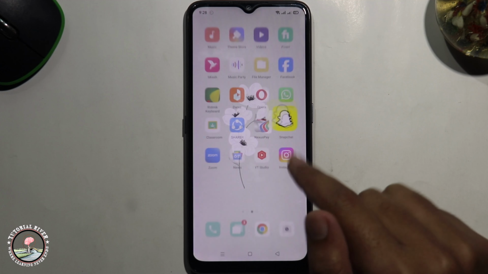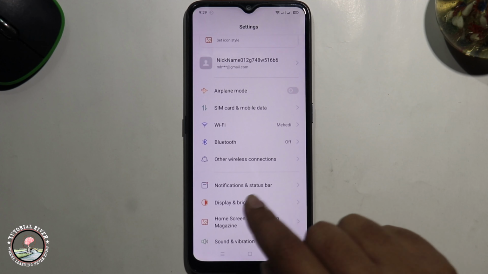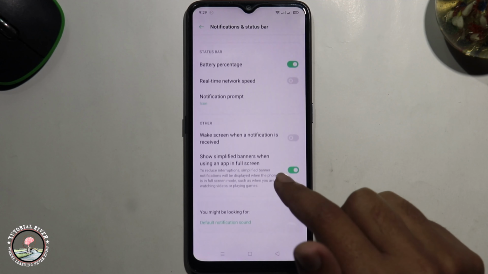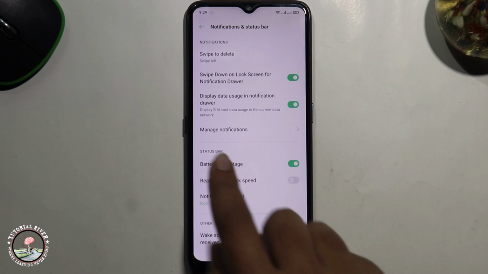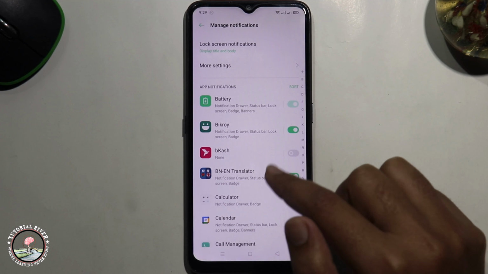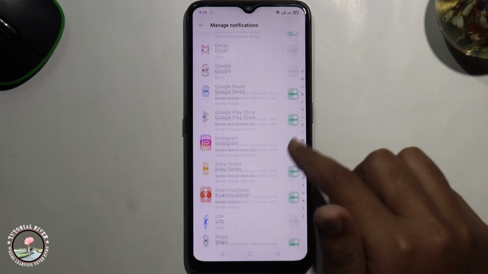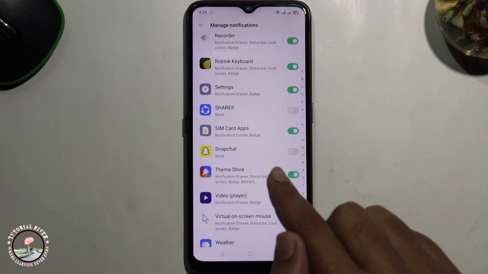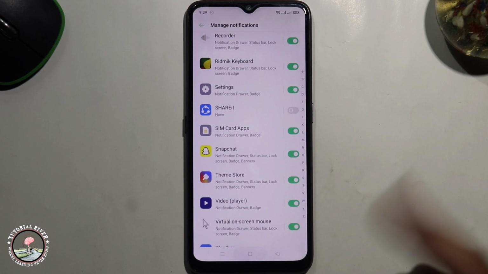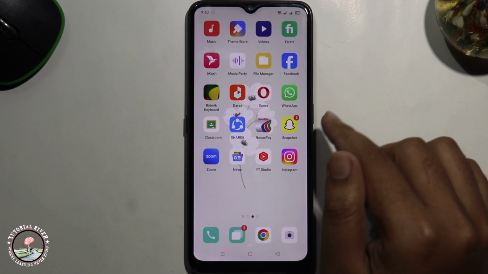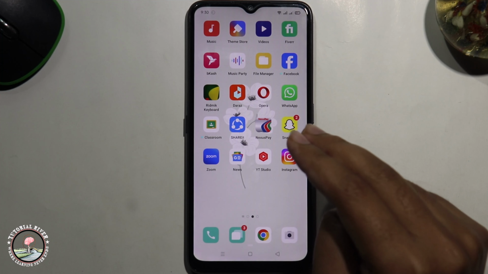And method number 2, go to phone settings, tap onto notifications, click on manage notifications, select Snapchat, and enable the notification option from here. Or restart your phone. I hope if you follow my two methods, then you can solve this problem.